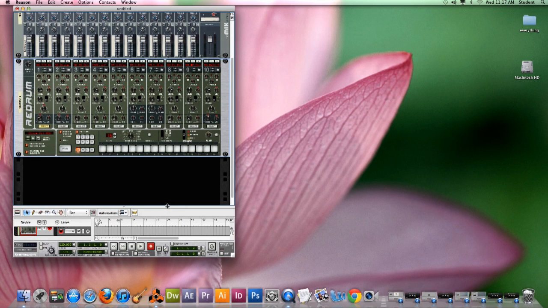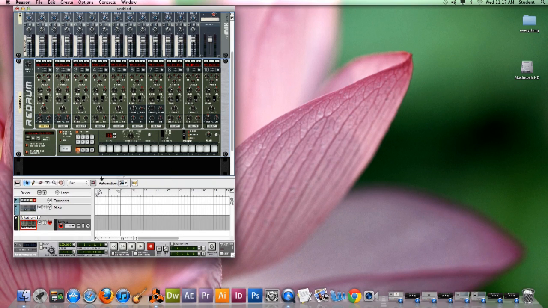Once you have the sound you like, take the pencil tool, go down to the Redrum section, and draw out as long as you want the little beat you just made to play. To make sure it works, just hit play. It should work, but right now I have no music. So, there we go. And that is how you use the Redrum tool.